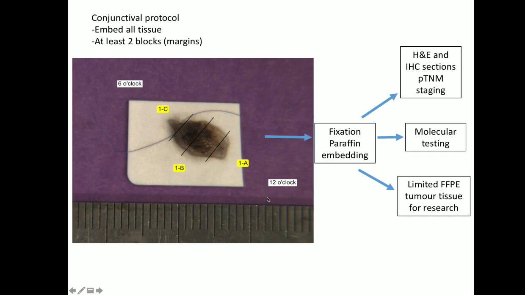All of the conjunctival specimens are fixed, and this surgeon has very kindly put the conjunctival melanoma on a piece of cardboard, and that flattens it out. Otherwise it'll curl and it'll be pretty much impossible to give you proper margins. So it's fixed and paraffin embedded, and that's just a standard thing that we do in histopathology. The standard protocol is to get hematoxylin and eosin for morphology, a panel of immunohistochemistry, and then we can give the TNM staging according to AJCC from the pathology point of view.